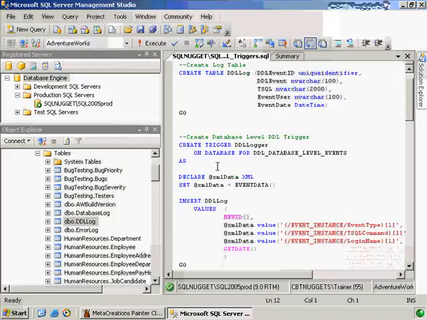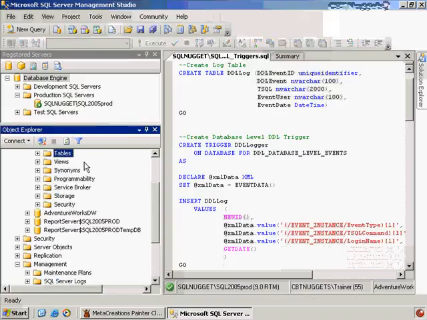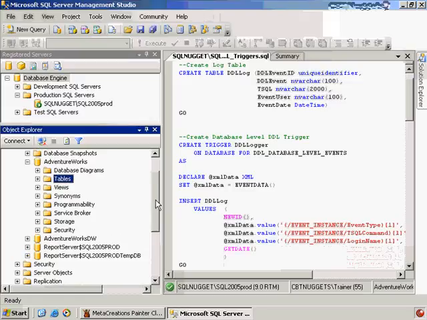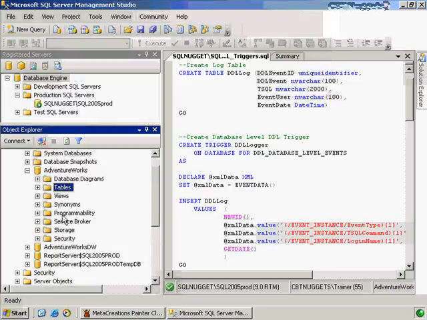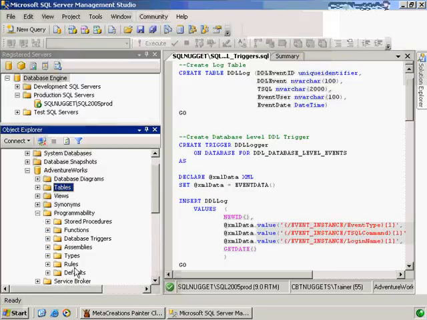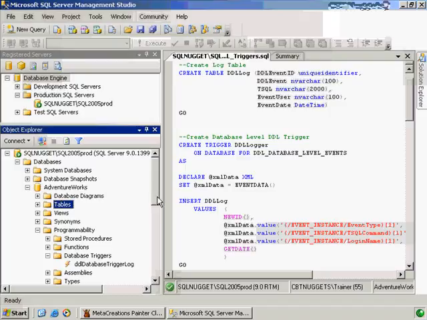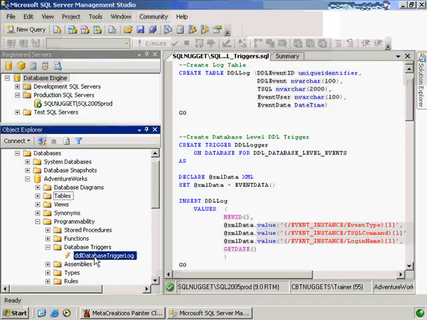The next thing we need to do is create the actual DDL trigger itself. And this isn't something you can actually do in the interface at all here. If we go into our programmability section, you can see here database triggers. And by default, this is just a DDL trigger that was placed in the AdventureWorks database by default. So this is already there. But again, you can't just right click and choose new trigger. You actually have to do this in code.